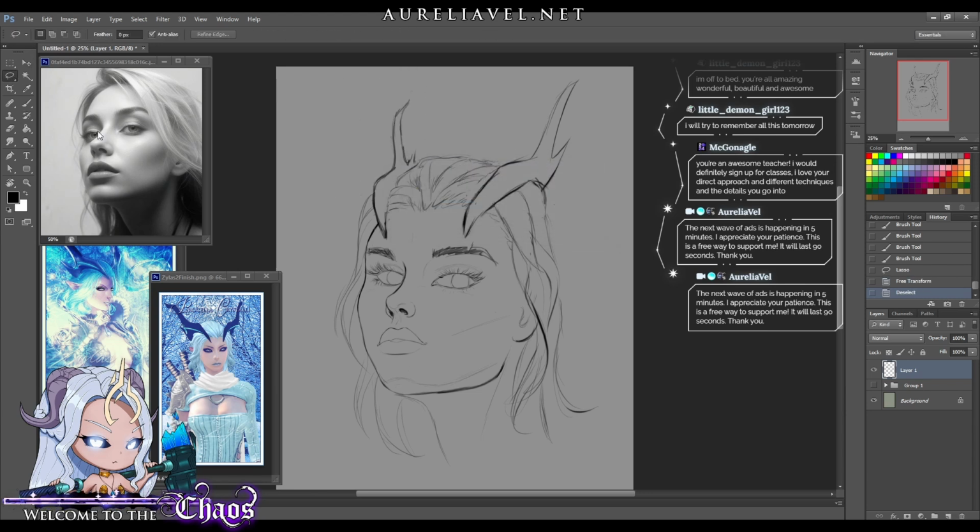This is not moving the way I want. If things don't move the way you want and you have to redraw it, so be it. Just accept it and redraw it.